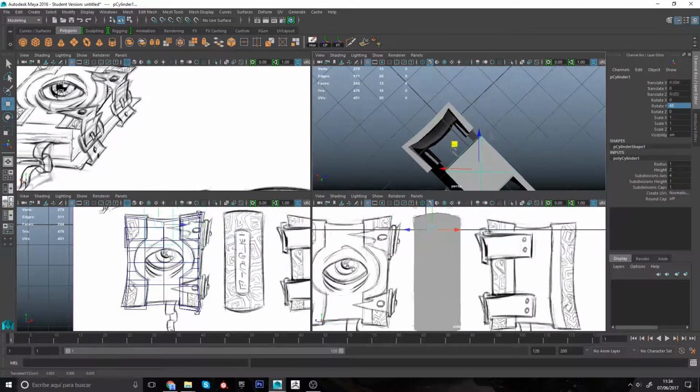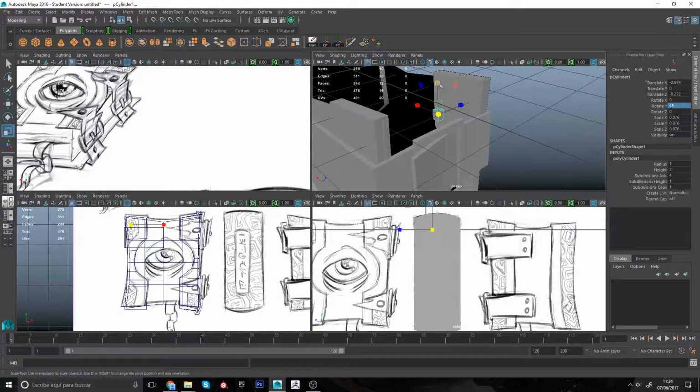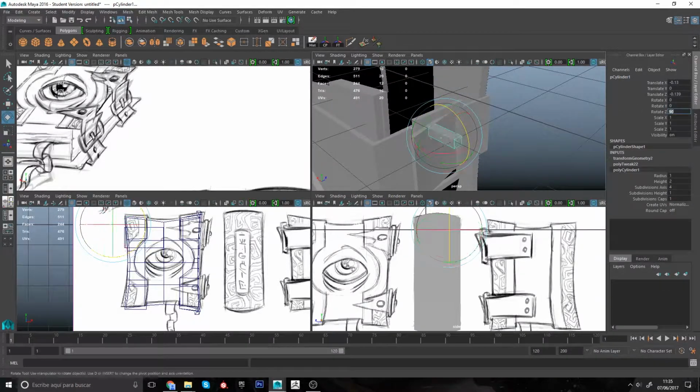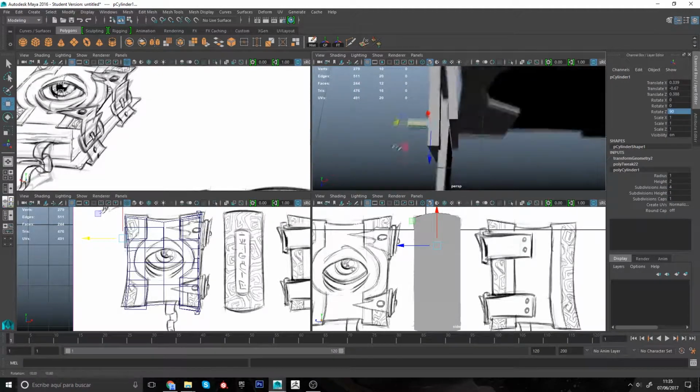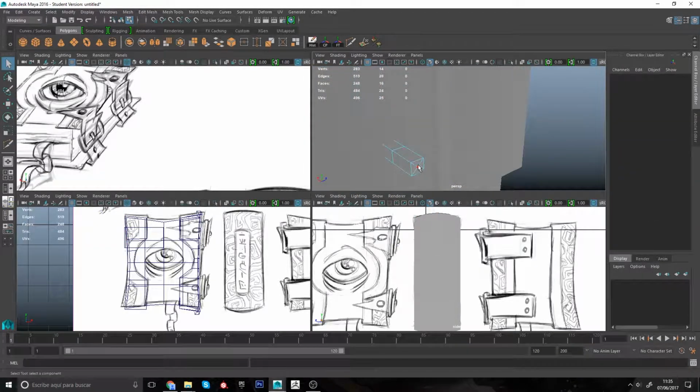Now to make the clasp of the buckle, we'll start with a cube which we'll simply make longer and place it more or less where it needs to go. We'll make an edge loop and move the faces towards the buckle to create the shape.